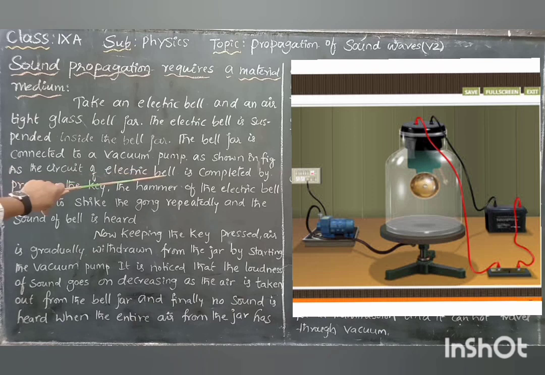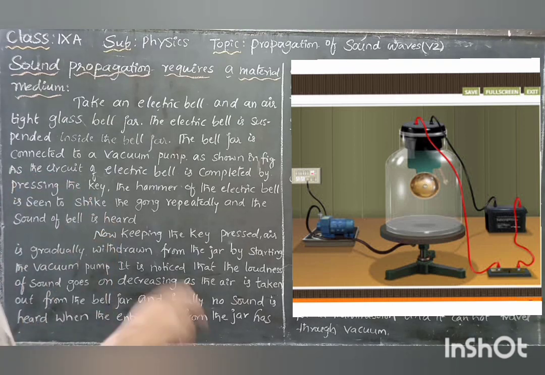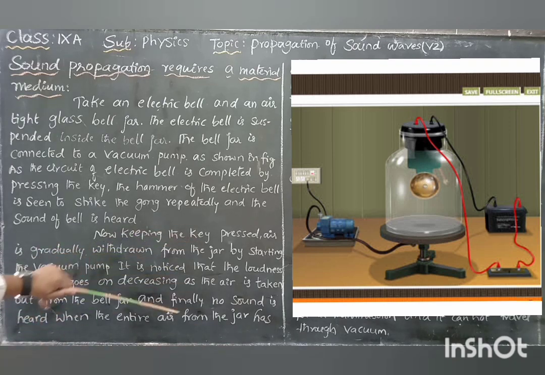As the circuit of the electric bell is completed, if you switch on the electric bell by pressing the key, the hammer of the electric bell is seen to strike the gong repeatedly and the sound of the bell is heard. Whenever the circuit is completely closed by pressing the key, the electric current passes through, and the hammer strikes the gong. The entire electric bell starts vibrating and produces a sound. Now, keeping the key pressed, air is gradually withdrawn from the jar.